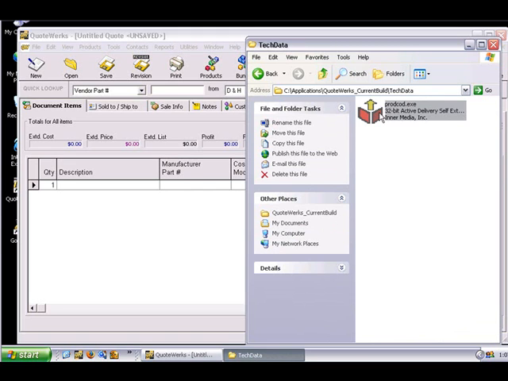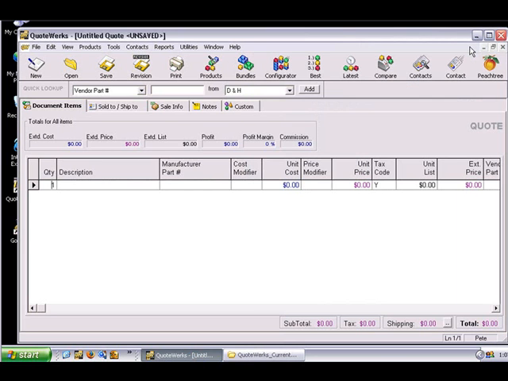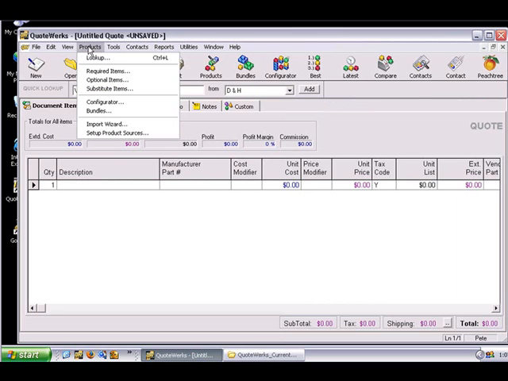Please note that linking to the Tech Data products using the prodcod.exe file is only available in the Professional and Corporate editions of QuoteWerks. If you have the Standard edition of QuoteWerks, you can still use the Tech Data products list. However, you'll need to import the products into a native database. The product import wizard can be accessed from the Products Import Wizard menu.